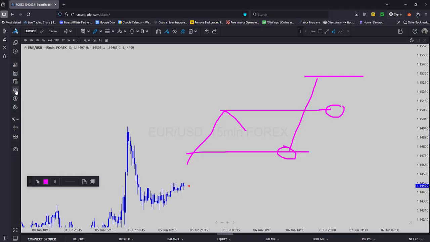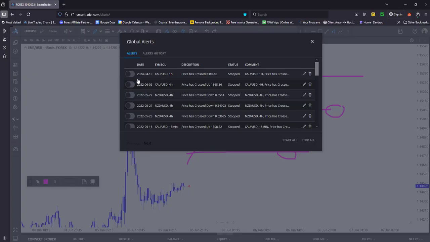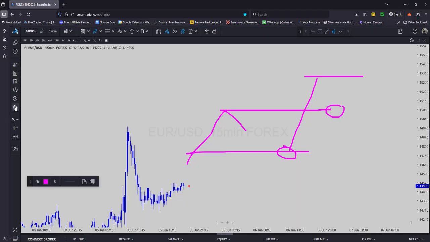When you set an alert, it will pop up here. You'd be able to see all the alerts, you'd be able to adjust them, and you'd be able to delete them here. Smart analytics as well, that's some advanced features that you might never use.